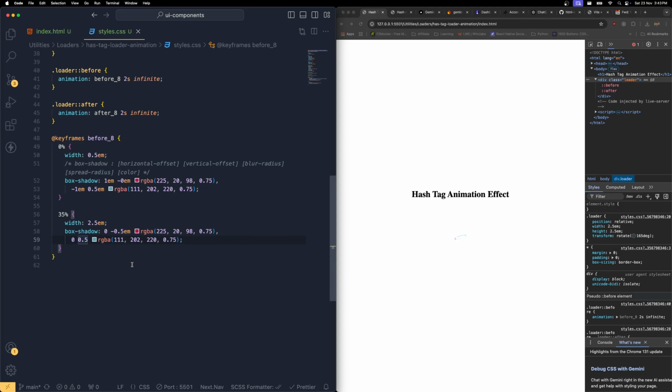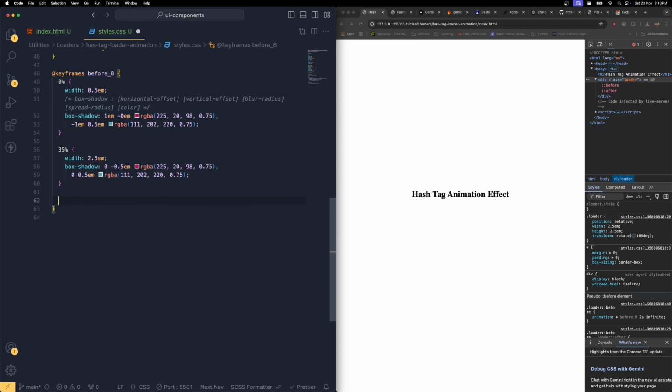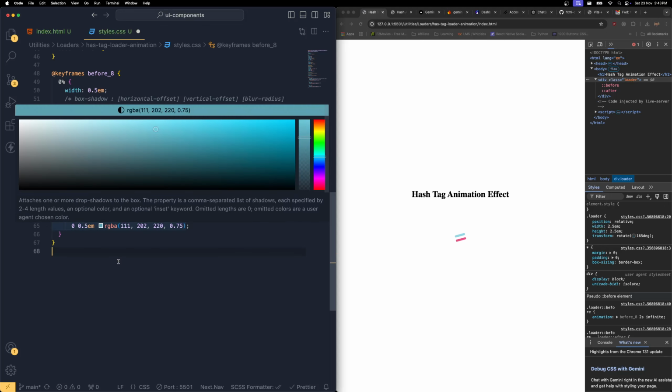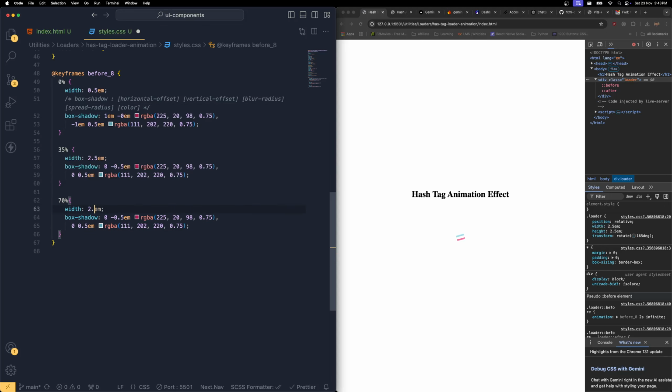Okay, so here I'm missing this point, and now you should be able to see it's working much better. Then let's go ahead and target the 70%. Open it, and I'm going to copy the same thing and paste it over here, but this time the width is going to be 0.5 em points, and this time the box shadow is going to be -1 em and minus 0.5, and the second one is going to be 1 em and 0.5.